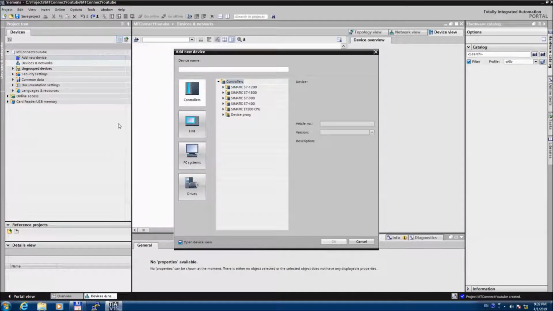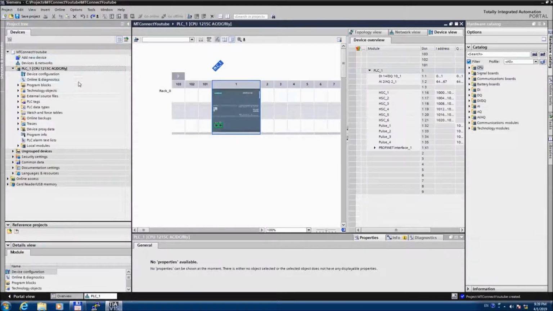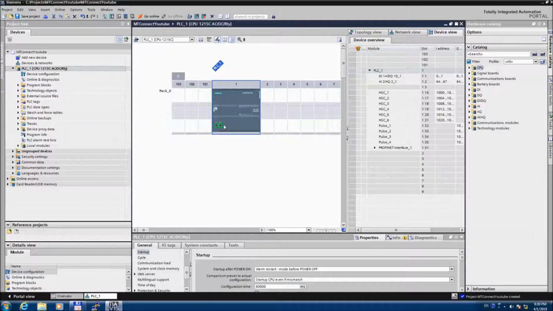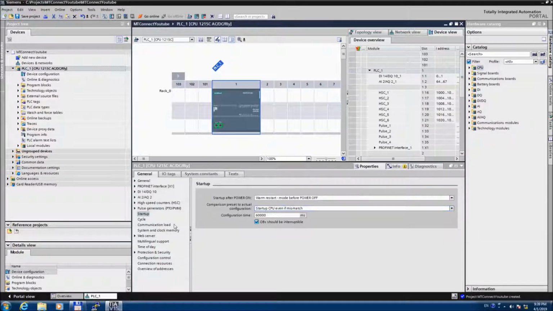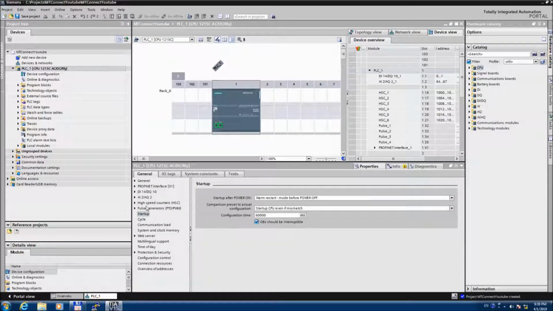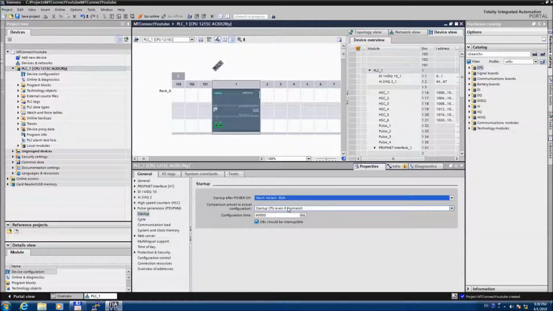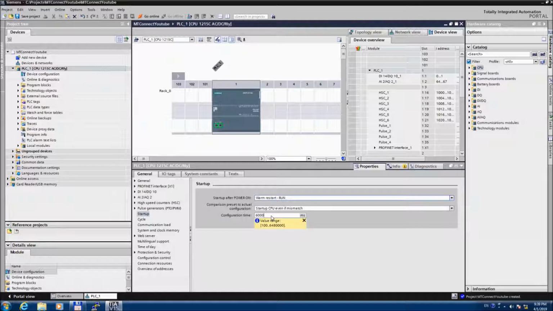Okay, here we go with the demonstration. We're going to bring in a 1200 CPU. I'll just show off what we do, or at least what I do with every project. The first thing I'm going to do with this 1200 is make a few initial settings. And we'll need some of them, not all of them, for this project, but first we always change the startup after power on to warm restart to run. Always a good practice if you don't like going back out in the field to restart a project.